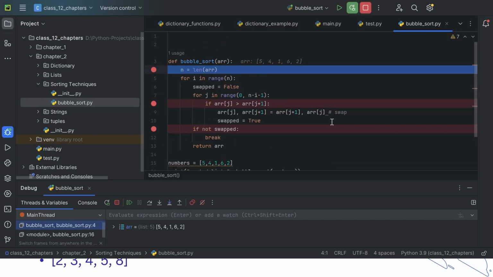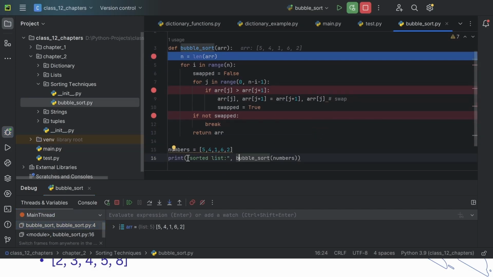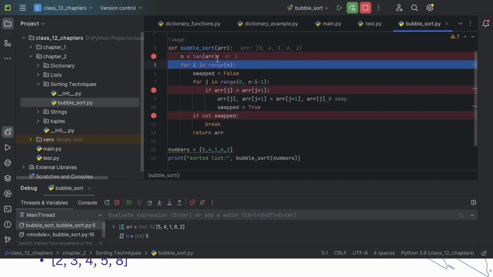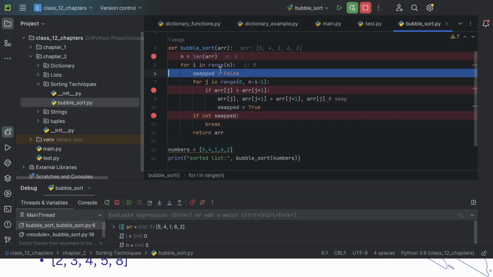I'll explain this code with the help of debugging, then it will become clear. Initially we have this list of numbers, and we are passing this array, numbers, inside the function bubble_sort. Here array is 5 4 1 6 2. So n is 5, the length of the array. Now when we start, the outer loop i will go from 0 till 4. Initially we have taken swapped equal to false.